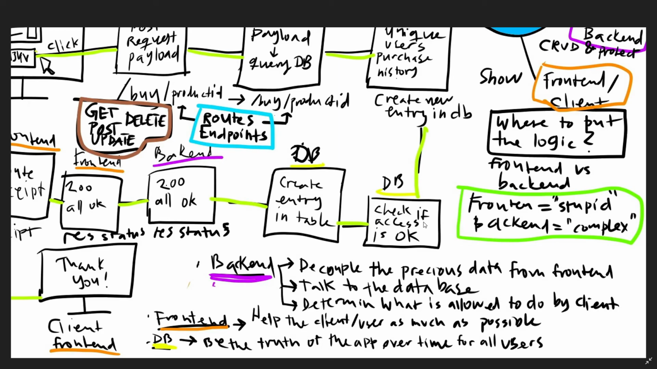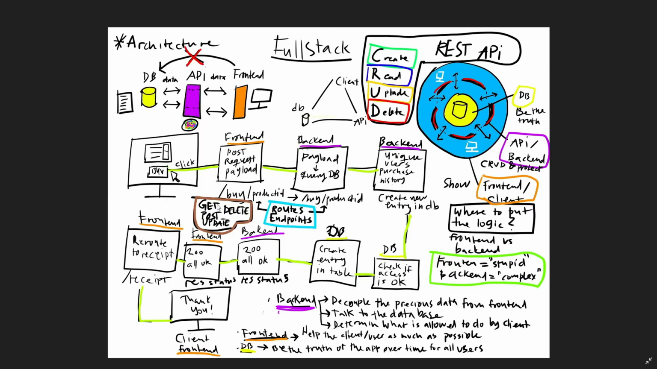So to sum up, the purpose of the backend is to decouple the precious data from the frontend, talk to the database, and determine what the client is allowed to do. The frontend is supposed to help the client, or the user, as much as possible on its journey throughout the site. And the database is to be the truth of the app over time for all users. So in conclusion, this is a very general explanation of full stack, and you can of course go much deeper into each subject presented here.